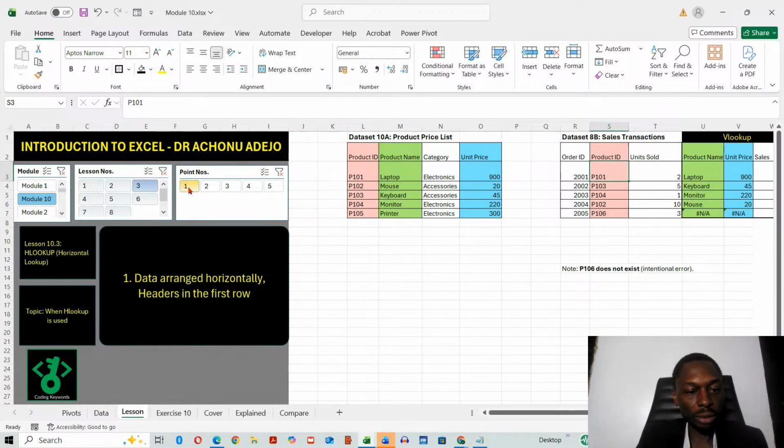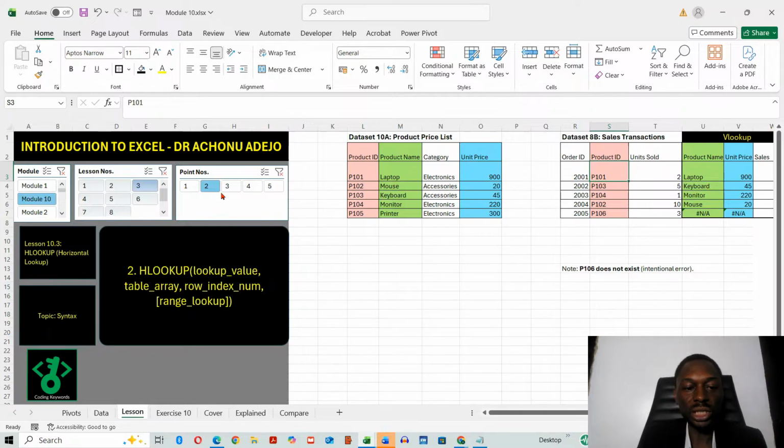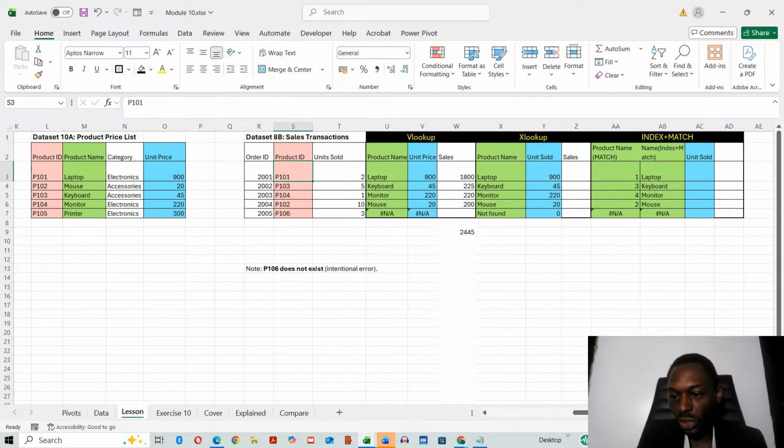HLOOKUP is horizontal, and you use it in the case where your data is arranged horizontally and the headers are in the first row. Here we have rows arranged vertically. So this is row 1 of our record, row 2, row 3, and all of that. But in case we have it the other way around, in case we have it transposed, then we can use the HLOOKUP. So this is the format for the HLOOKUP. It's rare in real projects, but we're going to see how it works.